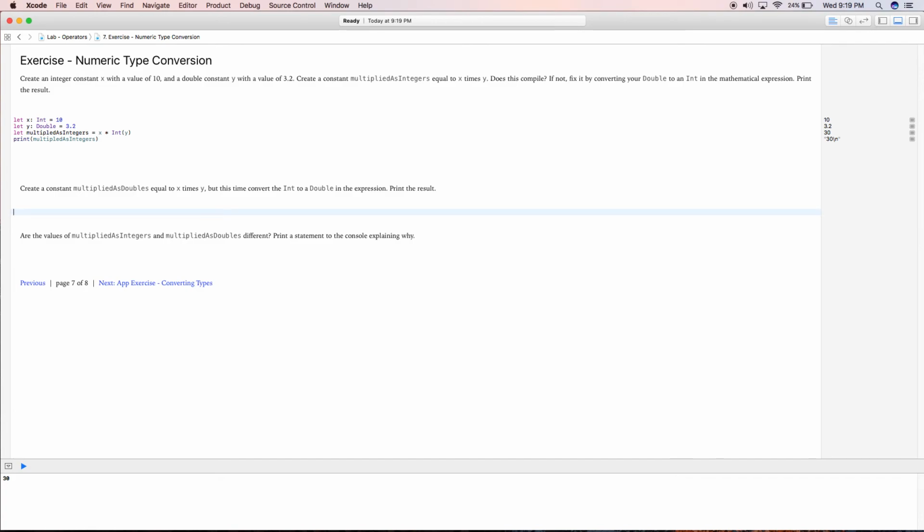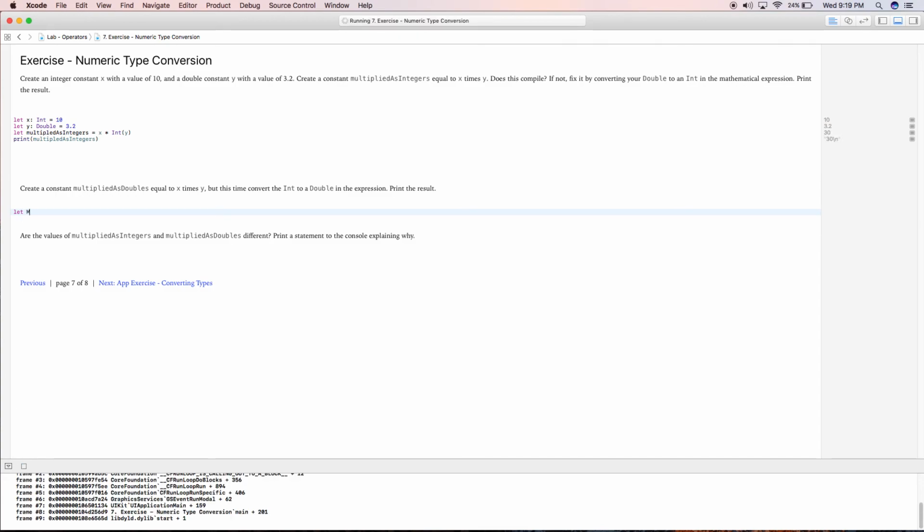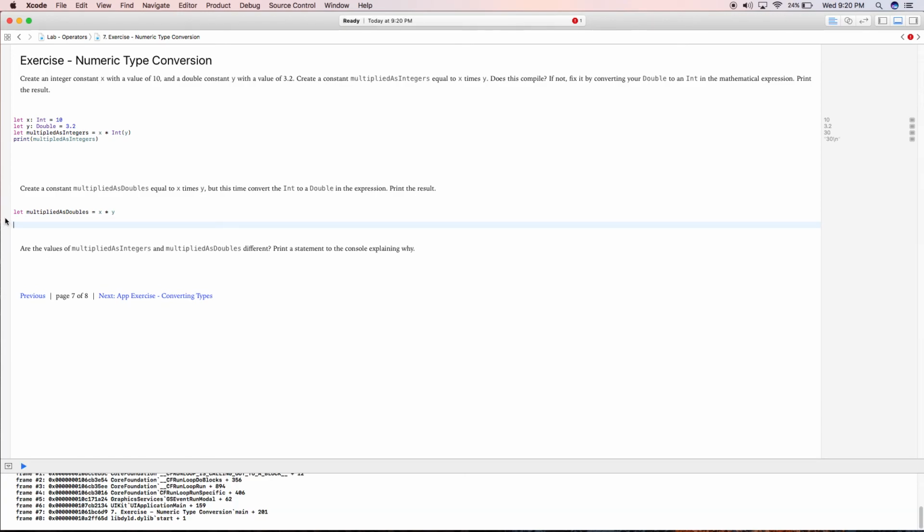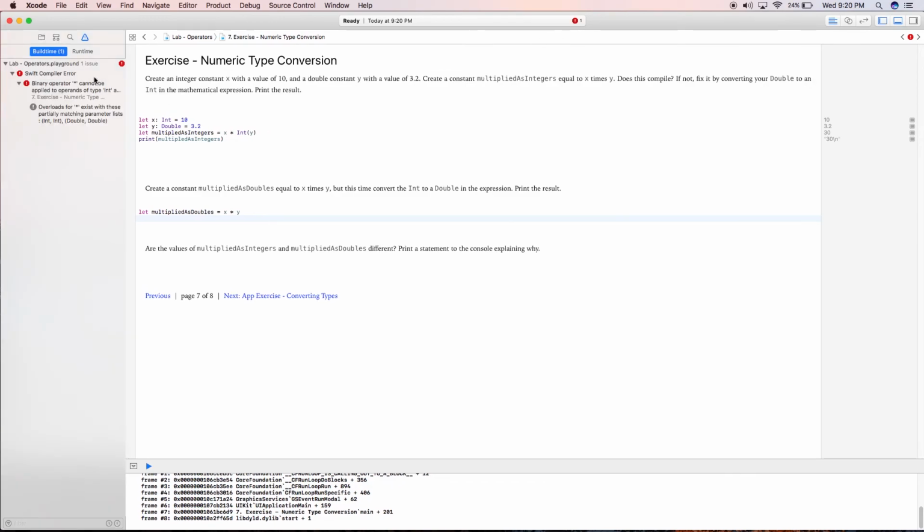Now here it says, create a constant called multiplied as double equal to x and y, but this time convert the int to a double in the expression. Print the result. Okay, so let's see what that looks like. So we're going to go ahead and create this constant called multiplied as doubles, and we're going to set it equal to x times y. Okay, cool. Now, is this going to work? No, it's going to give us the same exact error as before. Just give it a second. It's going to give us the same error, saying, listen, you can't actually multiply an int with a double.